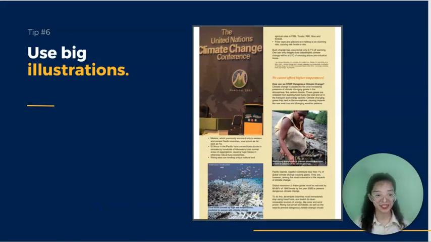Tip number 6, use big illustrations. Again and again, the pictures should show the details and the people in action. So look at this leaflet by the WWF. We can see here a large photo featuring a conference that was held in the United Nations Climate Change Conference, and yet another photo of a woman.